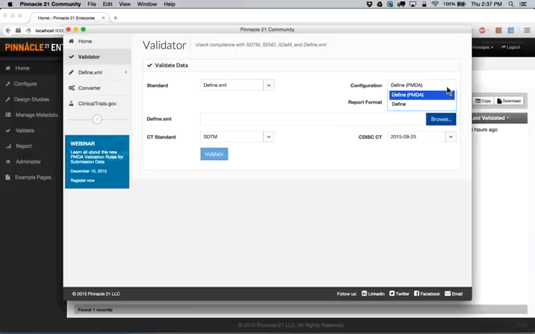So the first thing we did is to simplify our maintenance. We have combined the Define 1 and 2 versions into the same configuration. So the configuration automatically detects which version of the Define-XML you're using and will execute the appropriate checks. So you don't even have to select what version. You just specify the Define-XML, and the only decision you have to make is whether you want to run the PMDA rules or the unofficial FDA rules. Okay? And then it will go ahead and figure out what to validate.